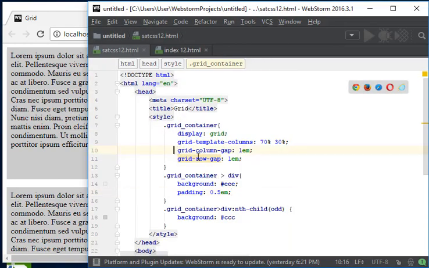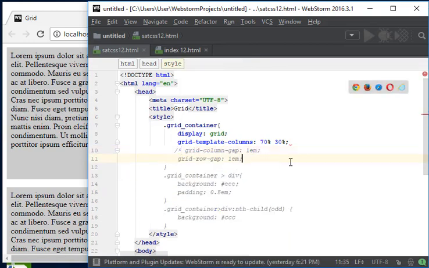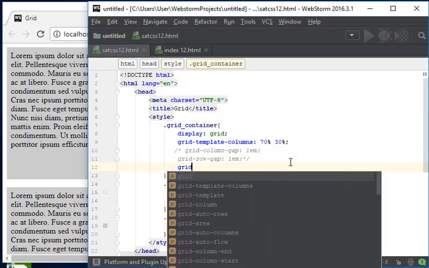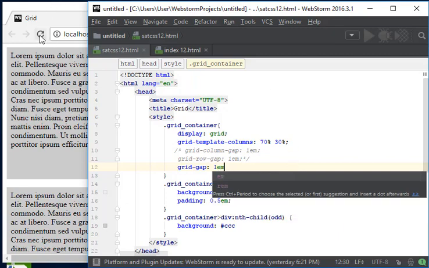There's also a way of doing this without having to type in two different properties and values. What we need to do is type in grid gap. This is for both horizontal and vertical. 1 em. And we get the same result.